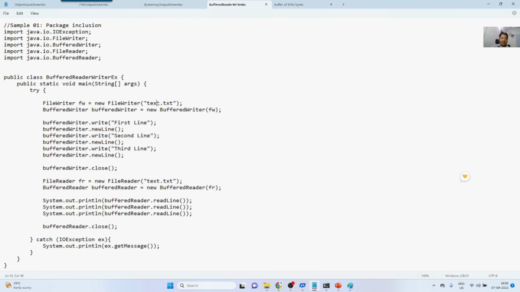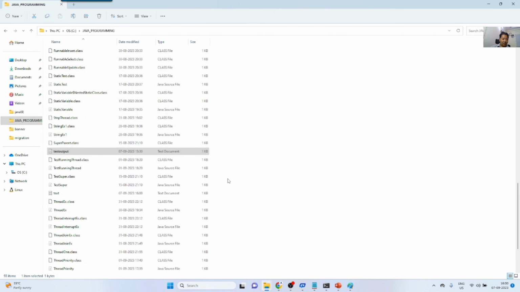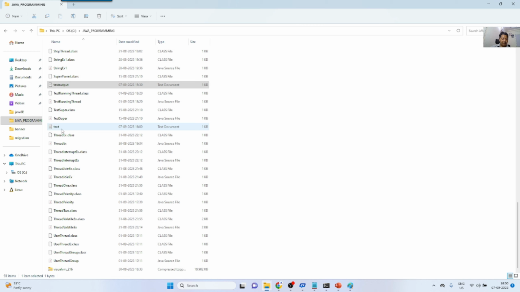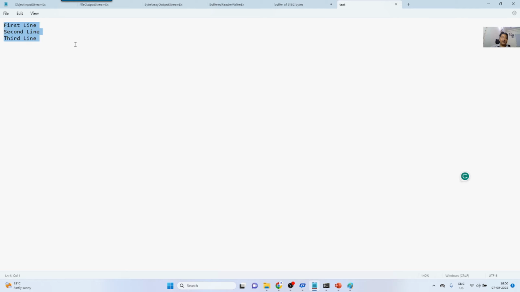The file name was text. If I go here and open it, you can see this is written as a text, not in a byte format. I don't have to make any conversion. It is simply written as a string as text, and that is also in a line. And I can write and read in the buffer.